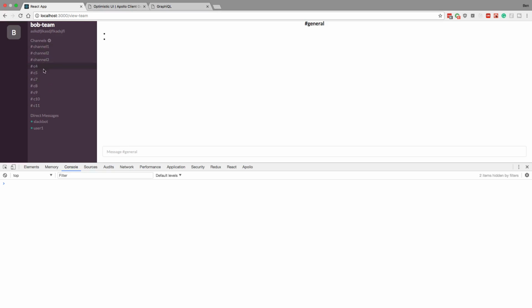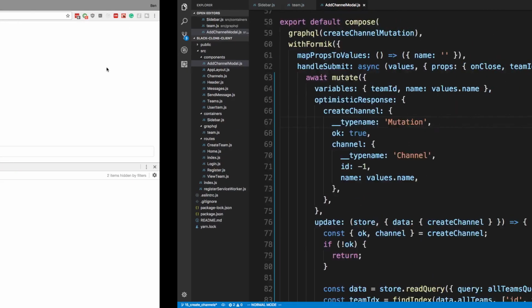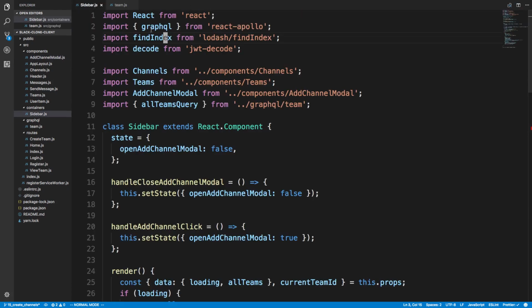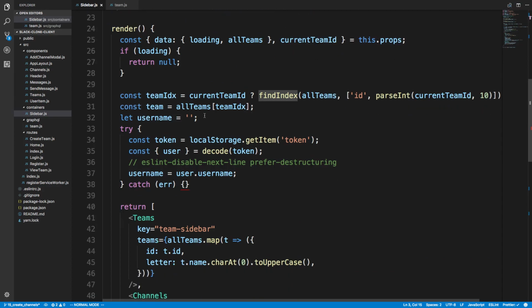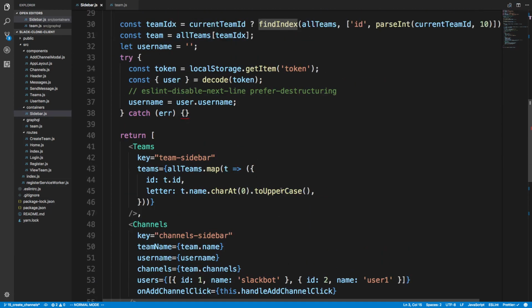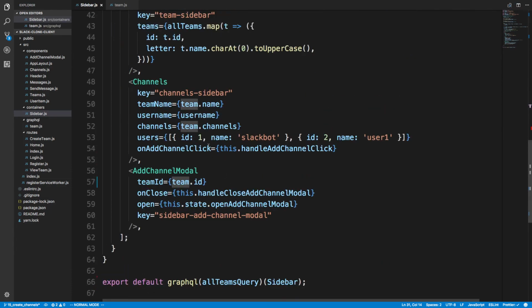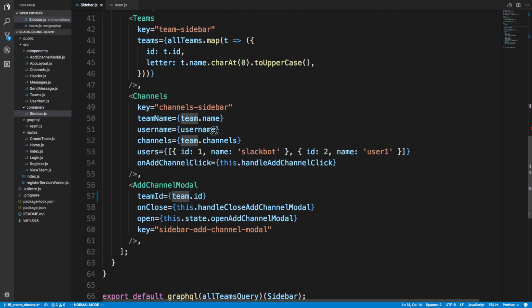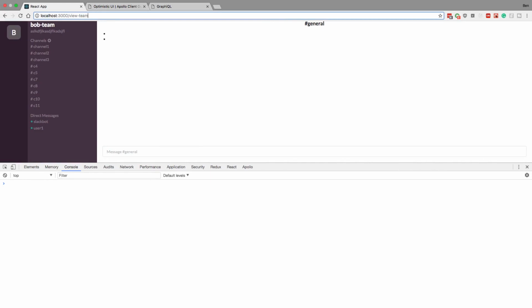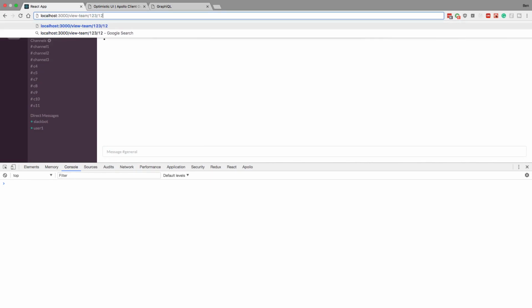So when I click on these, I'd like to switch which channel I'm on. So the way we're going to do that is we don't need this add channel modal anymore. In our sidebar here, we have the current team we're on, which we have here, and we're passing the channels in, right? What I also want to do is pass in the team ID. So team.id. So that way in our channels, when I click on a channel, I'm going to use this team ID to actually create the URL. Because the URL we want is the team ID and then whatever the channel ID is.